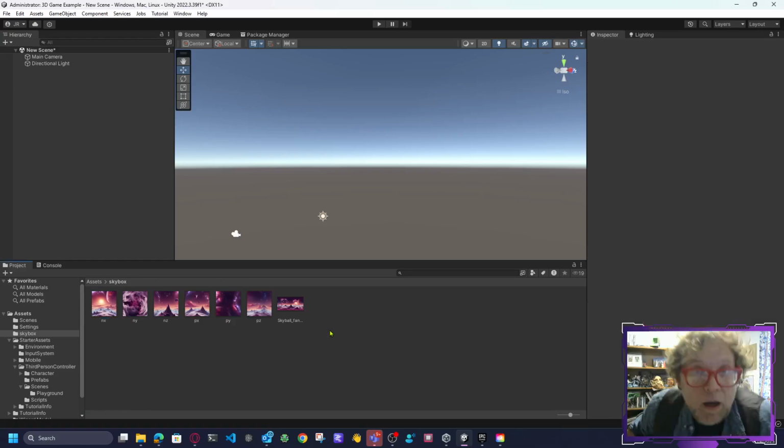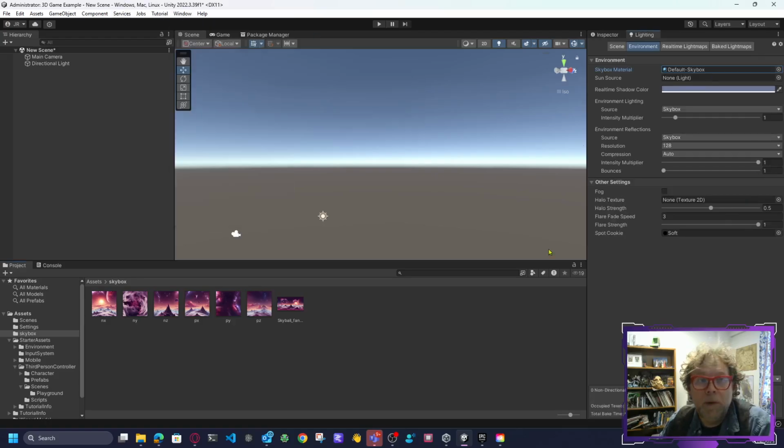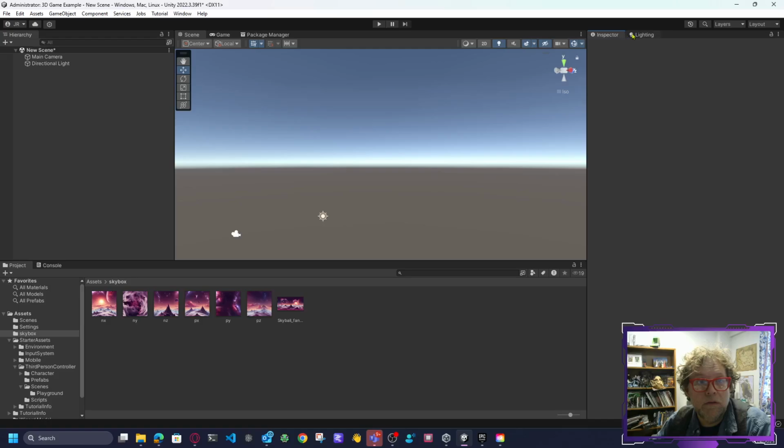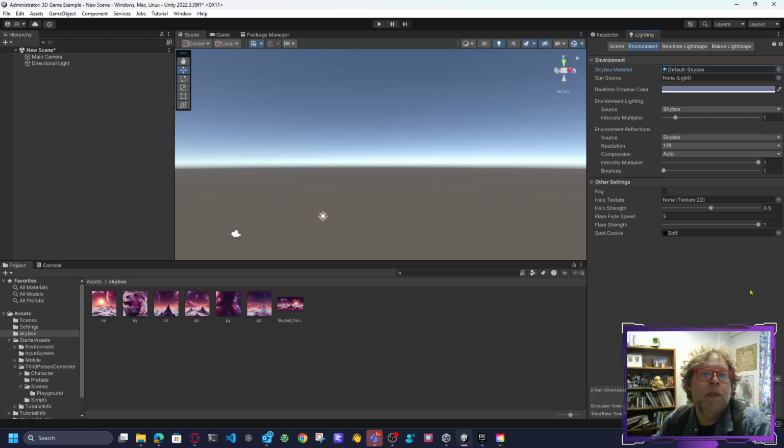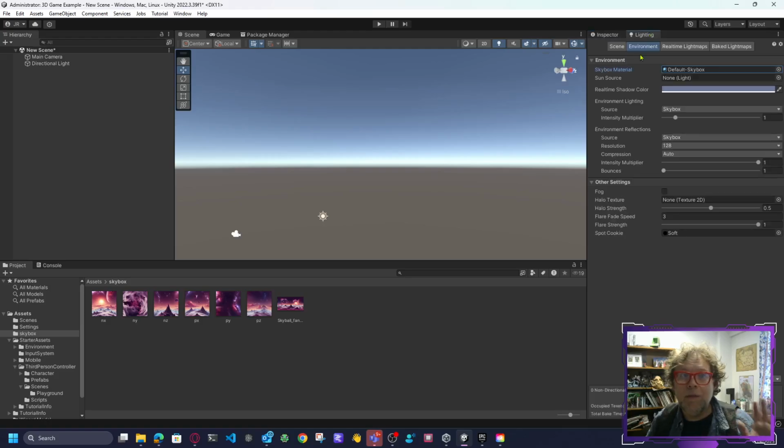I wanted to implement these inside of Unity so you can see them in action. The first thing I'm going to do is go up to Window, go to Render and Lighting to open up my lighting panel. I docked it over here with Inspector. You can see by default it's using the Skybox material, default Skybox. So we're going to create a new material that we can use as our Skybox.